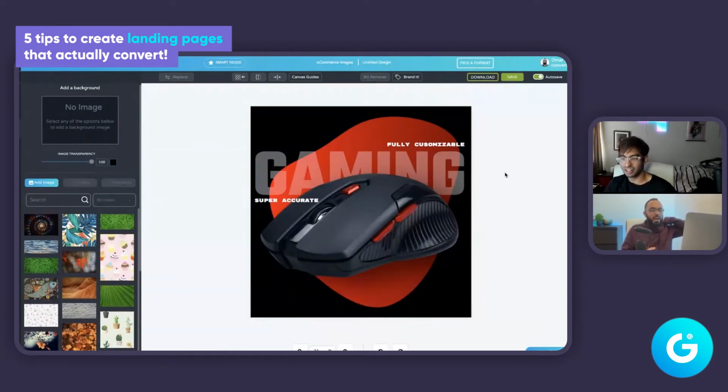By the way, Esteban is asking, can you make the mouse exceed the frame? I could, but I wouldn't in this instance, because then you'll chop off the mouse, right? And we don't want that for this particular image on the funnel.